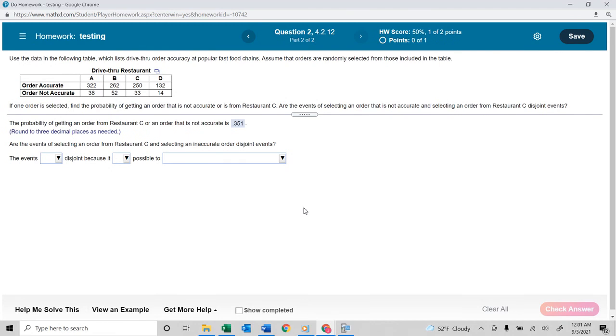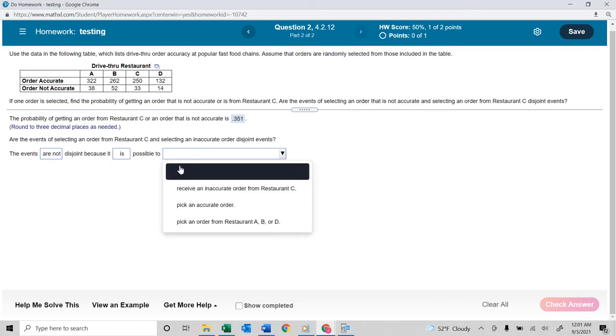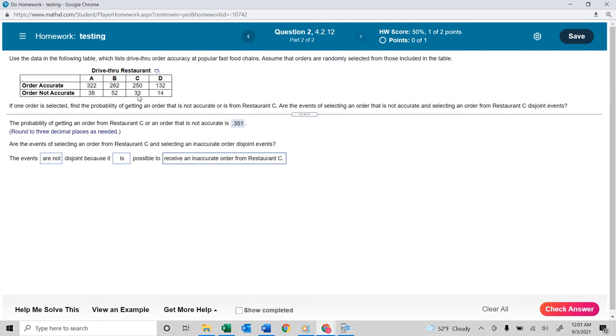So this is really just going over those steps and talking about why that formula makes sense. Now, are the events for selecting an order from Restaurant C and selecting an inaccurate order disjoint events? They are not, because it is possible to receive an inaccurate order from Restaurant C. There were 33 of those orders, in fact. So they're not disjoint, and that's the reason we have to do that subtraction. We couldn't just do the multiplication rule. So that is important to note.